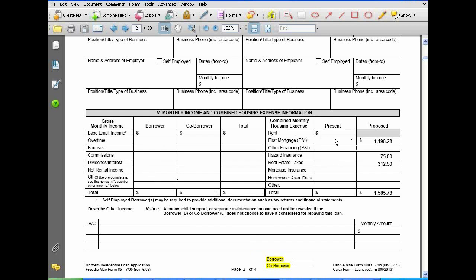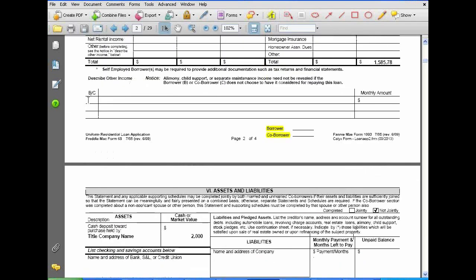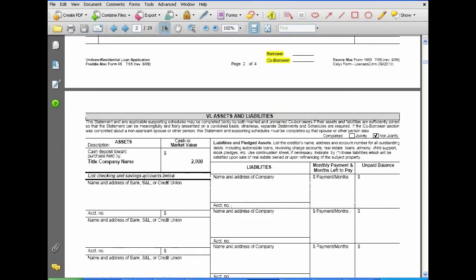And then on here is what shows up on your credit report as your housing expense. This is what your new payment is going to be. This proposed, if we're doing an investment, will be your new payment for your investment property. This is always going to be for the current place where you live. Okay. And if there's any additional income we're using, we'll show it down here. And if there's a B, it belongs to the borrower. C belongs to the co-borrower.